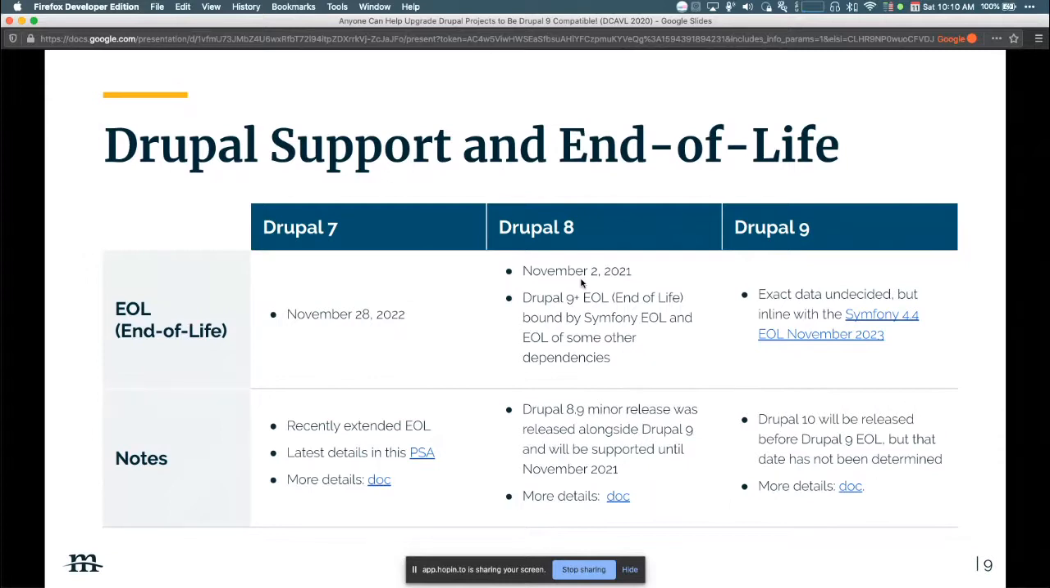But our focus today is more on moving projects. If you're already on Drupal 8 to Drupal 9, there's more work to do to get from Drupal 7 to Drupal 9. But there's plenty of that going on, plenty of that planning happening in the community and lots of blog articles coming out. Drupal 8 is supported through the end of 2021.